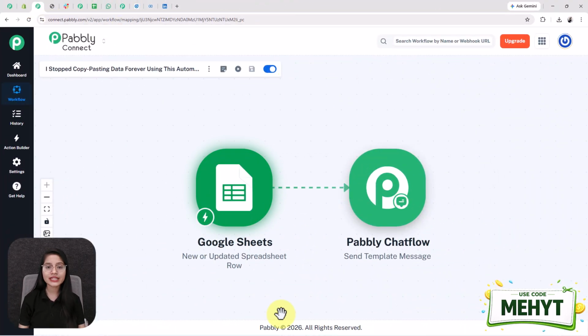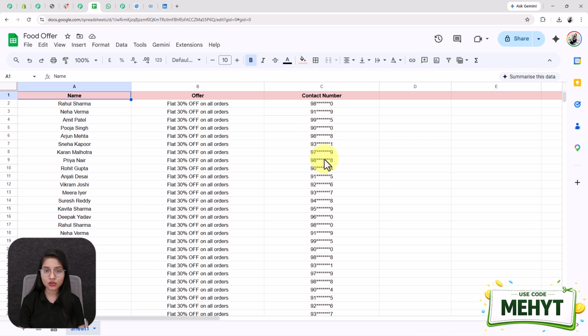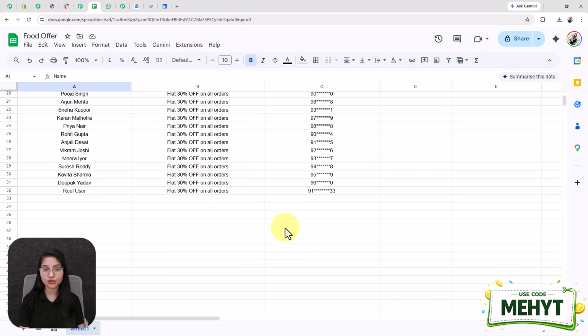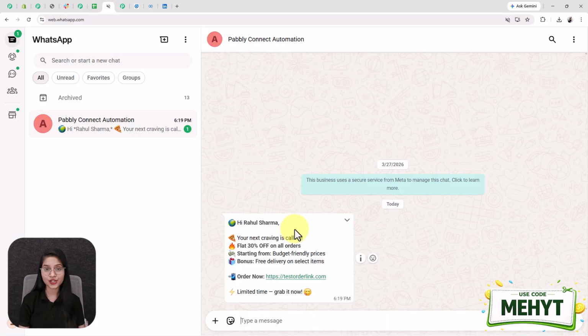Here I have created a simple integration between Google Sheets and Pabbly Chatflow. So normally when you store data in Google Sheets, nothing really happens. It just sits there. But with this automation, I added a new record into the sheet. Something powerful happens. Instantly, a WhatsApp message is triggered and sent to that user. I have created this as a dummy example for food alert. In real time, it works like this.